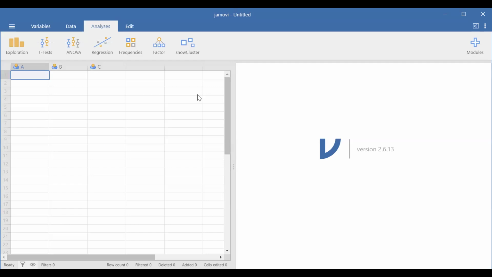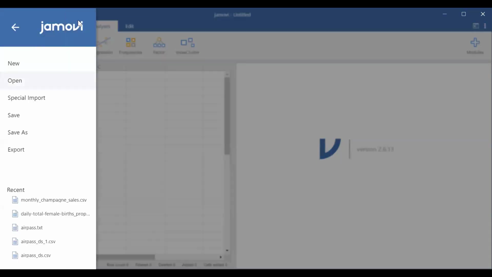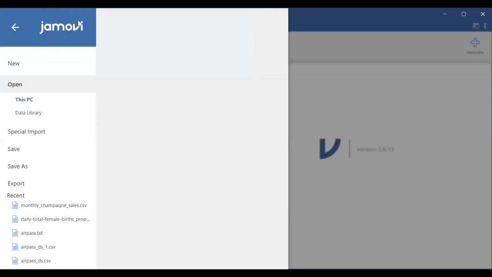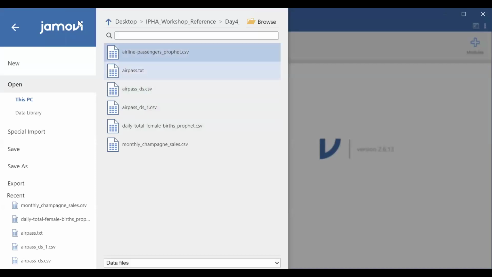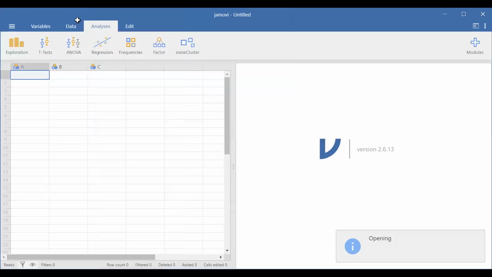Is it okay? Yes. Okay. So can you see the Jamovi screen? Yes, sir. Okay. So let us open the data set. I shall open this airline passenger data set. So you can see the airpass.txt file that I have shared with all of you.